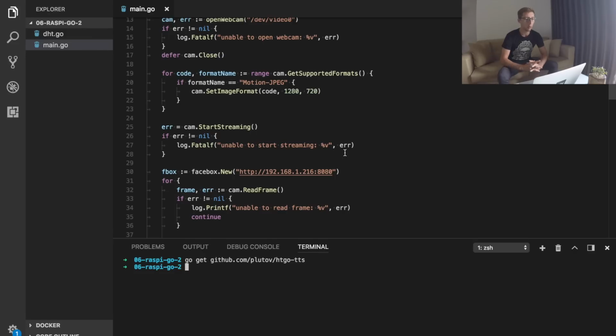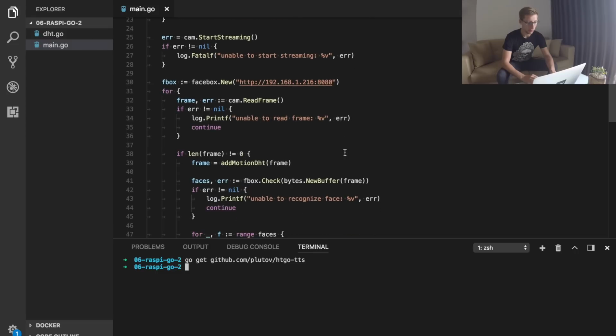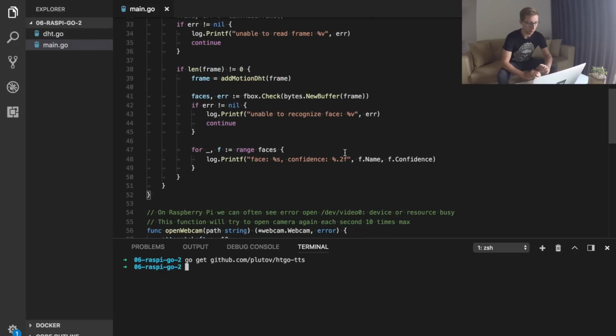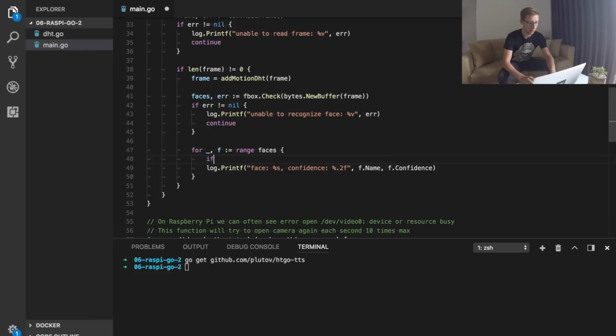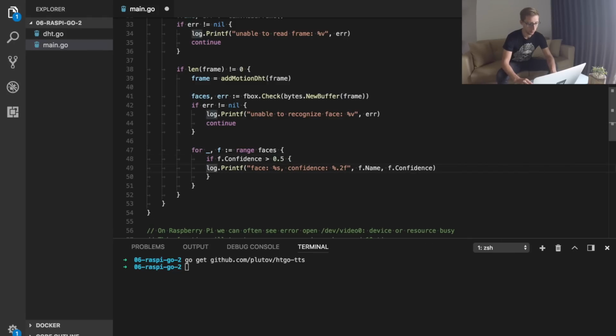So let's modify our file and greet the person when a face is found. Also, in the last episode we didn't check a very important factor: we need to have a threshold for the confidence. So let's add this condition here. If confidence is higher than 50%, we will do greeting.